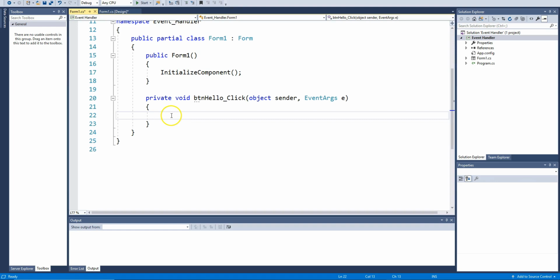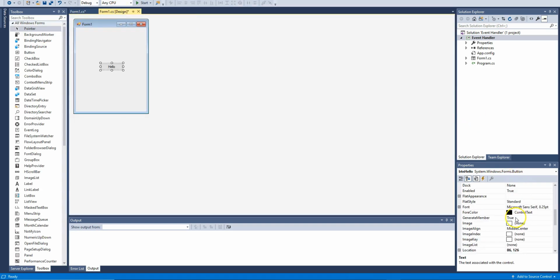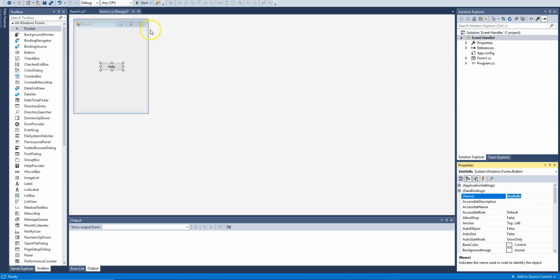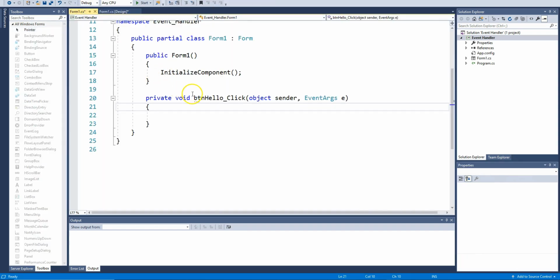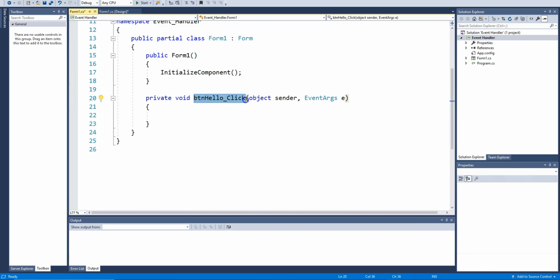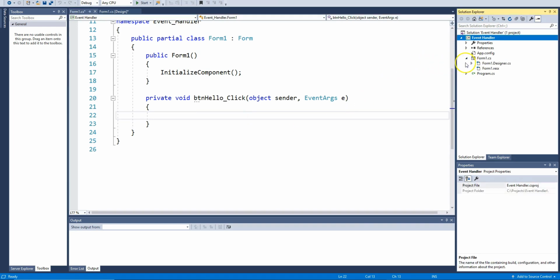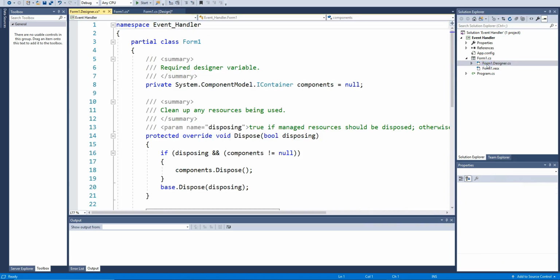So I want to draw your attention to one or two things. First of all, I want to show you the name of this method, btn hello click, and compare that to the name of the button, which is btn hello. Now, in order to connect the btn hello name with the btn hello click event method, you need something called an event handler. And let me show you where you can find the event handler. It's going to be in your designer file.